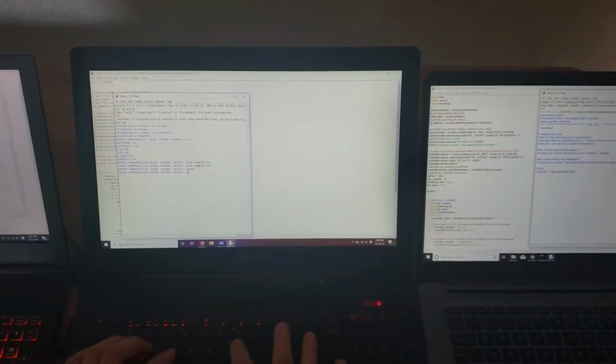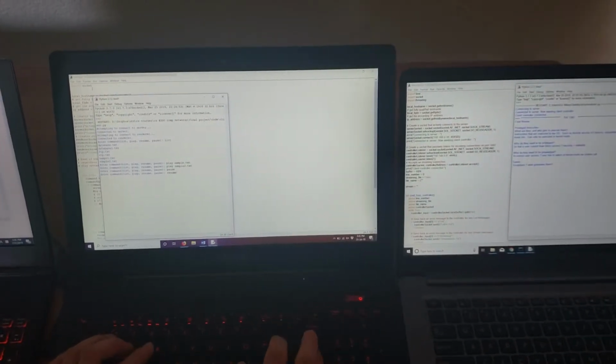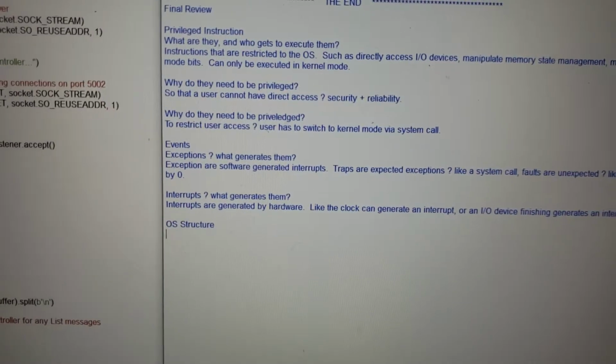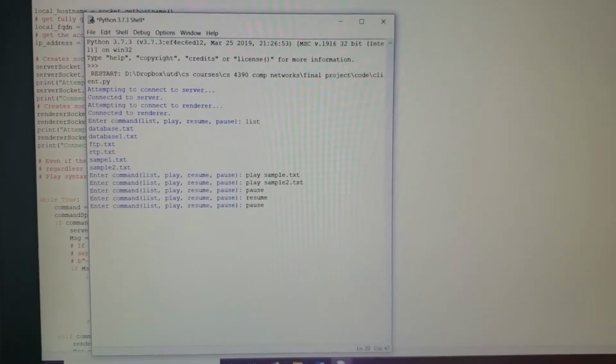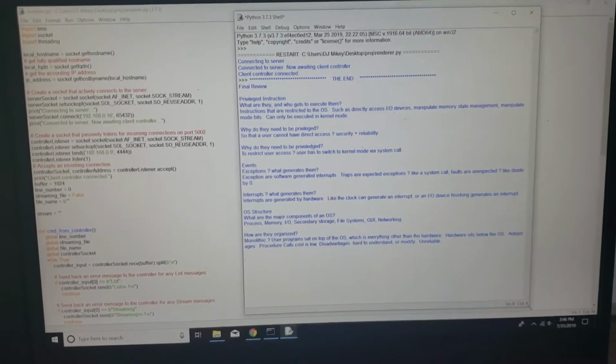If we use resume, we can see that the renderer continues printing the text. We can also continue to pause and play as we like, with the renderer accepting the commands.